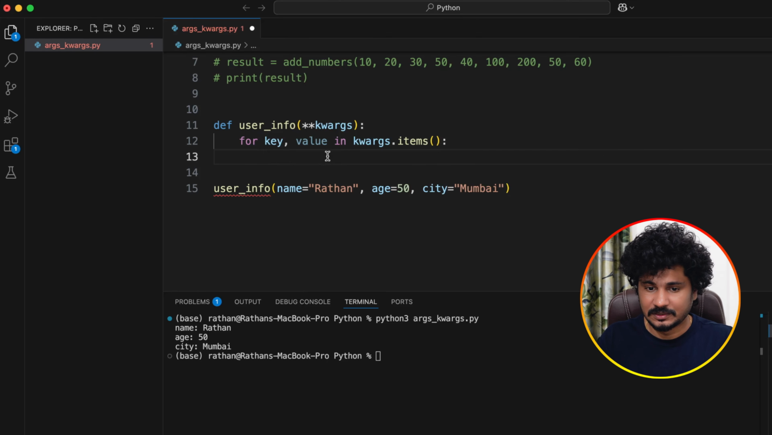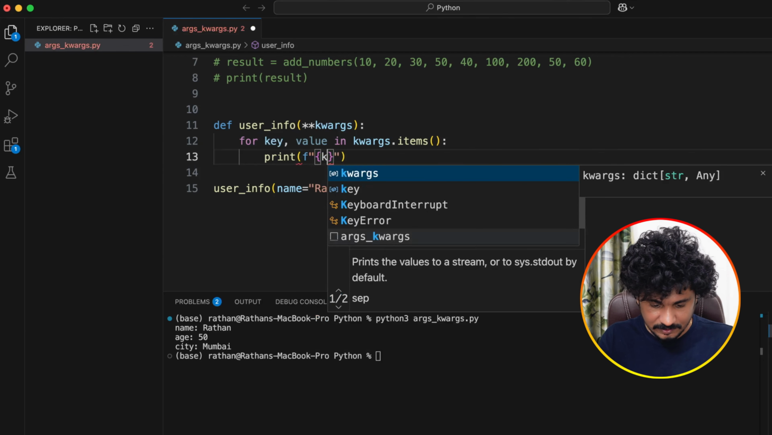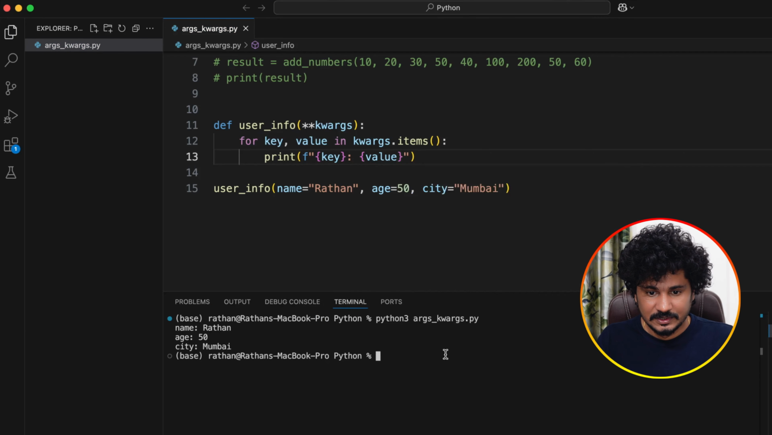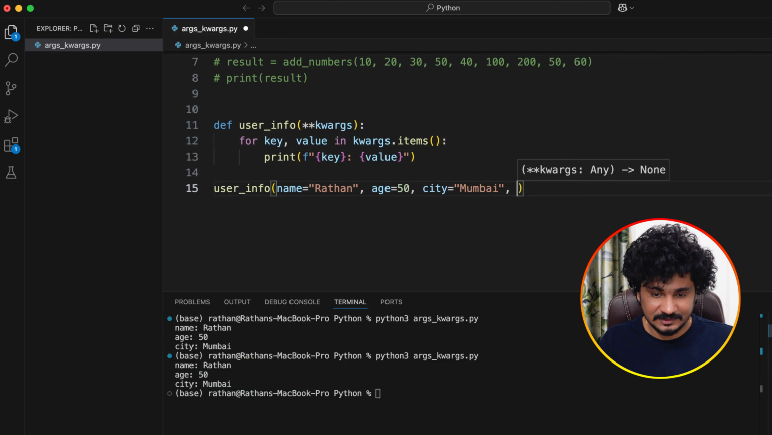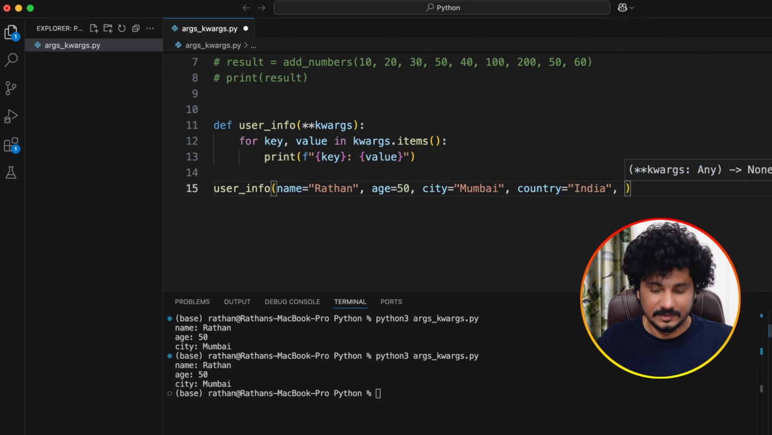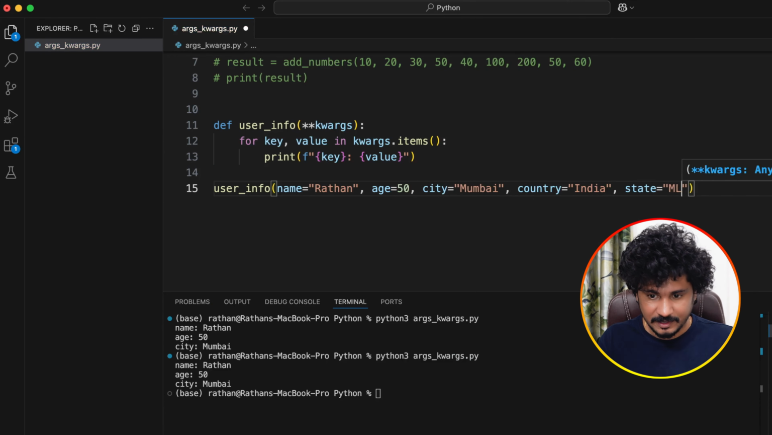Okay, now I am looping through the KW args dot items. Now I want to print the key and value, right? I will say key colon value. So now if you run the program again, you can see name is equal to Ratan and age is 50, city is Mumbai. And now if you want to pass any other named arguments, for example, country is equal to India, and if you want to pass state is equal to MH or something.